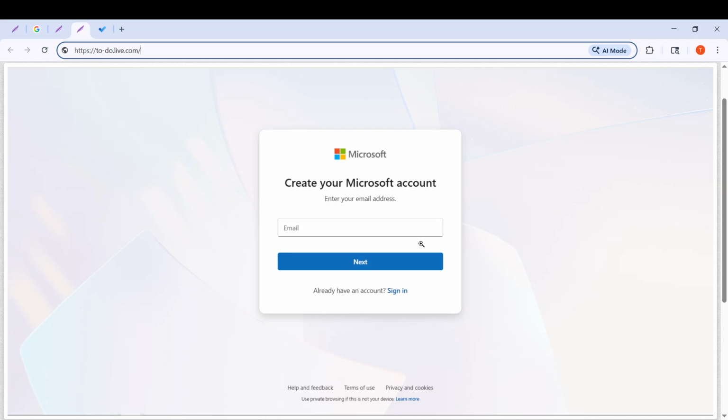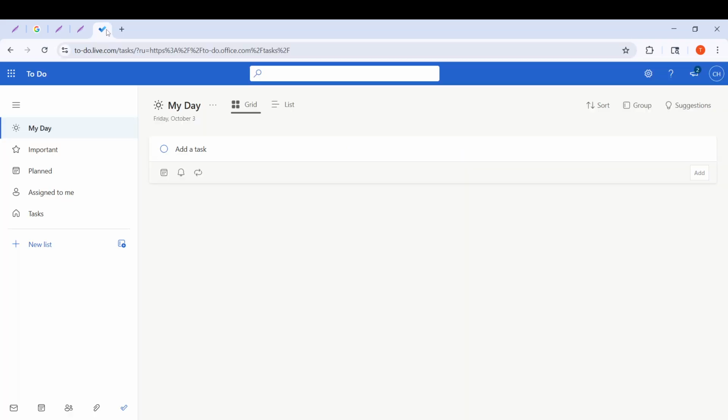Once your account is set up, you'll want to activate the editing function. This can be done easily by double-clicking the text inside any editable text box. This feature is useful as it allows customization of your lists and tasks, adapting them to fit your personal or work needs. Now that you're signed in, it's time to explore what Microsoft To Do has to offer.